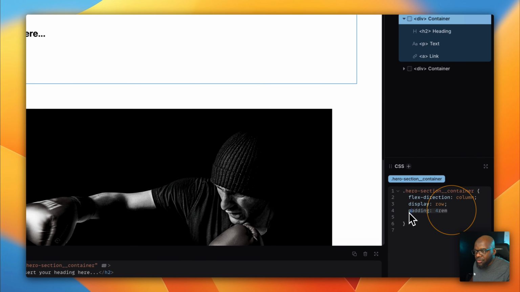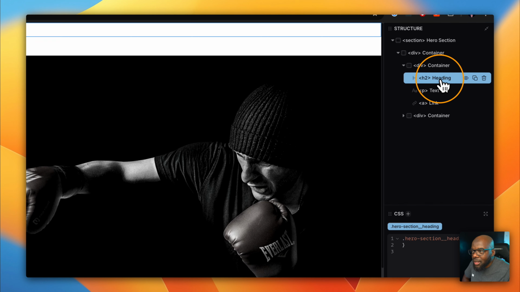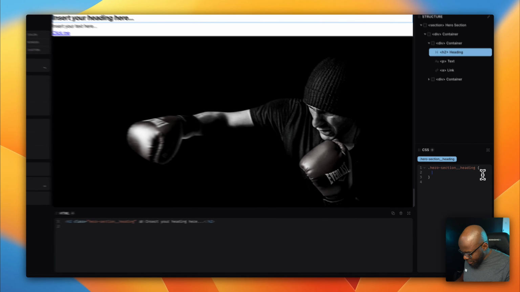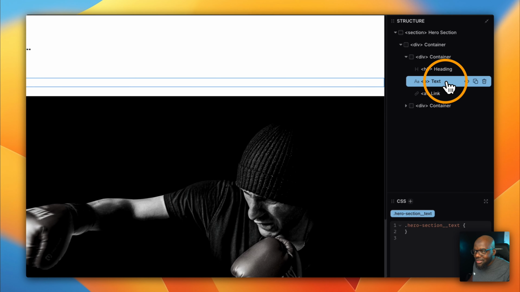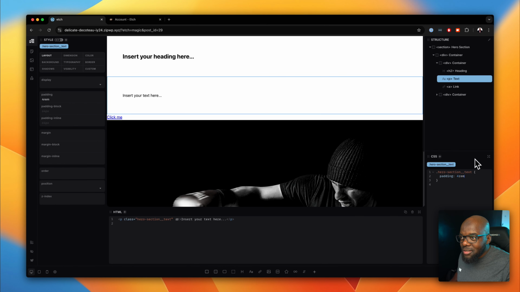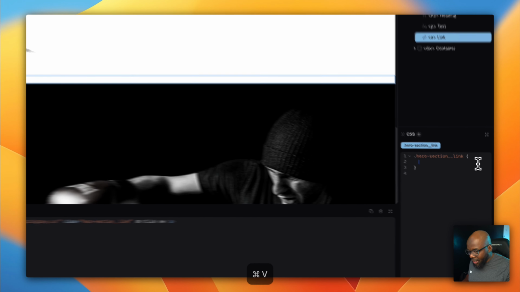Okay, so let's remove that. Let's try the padding in just the heading. How about that? So again, I'm going to go in my CSS here. Yep, it works. Let's go in my text. It works. If I go in my button. Okay, so we're going somewhere now.